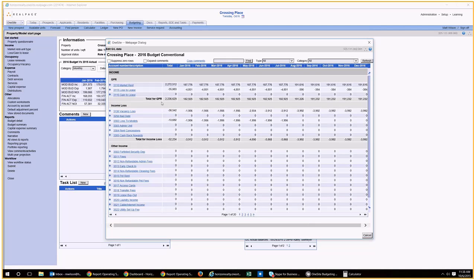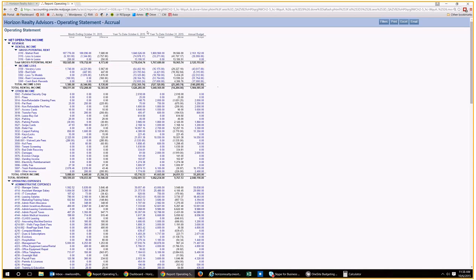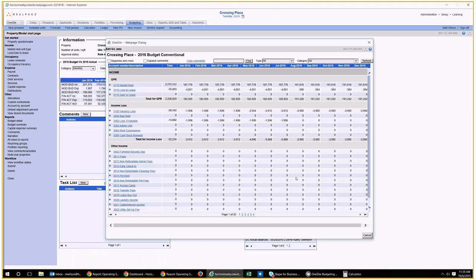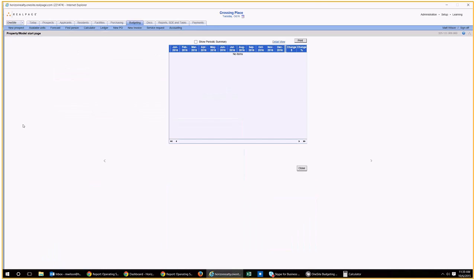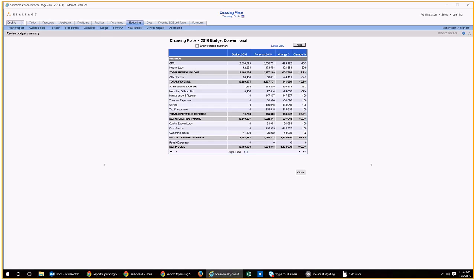But this is accurate. So this is the right number as it should be. And just to do a sanity test, I'm going to go back to the annual operating statement for Crossing Place, and if I look at gross potential rent year to date, we budgeted 2.125 million for 2015. So the fact that over here it's showing the 2015 forecast number is 2.5 million or 2.6 million, that's off. So we need to figure out, the problem is not here, it's here.